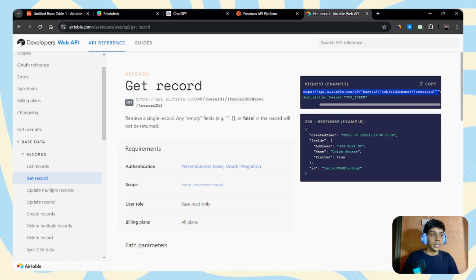So what is this URL? Whenever you're making an API call, there will be a URL that allows us to connect with the software. So we'll copy this URL, right? And we'll study this URL. This URL basically tells me https airtable.com.